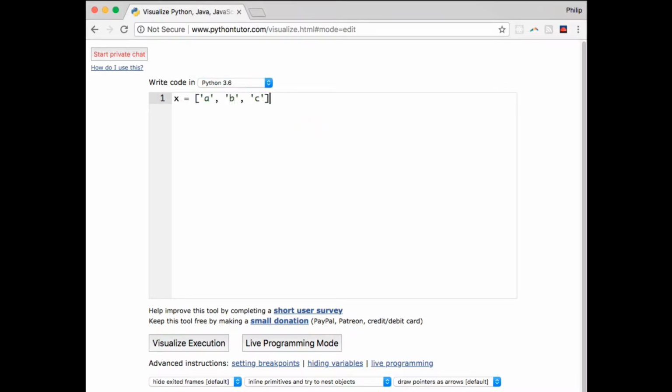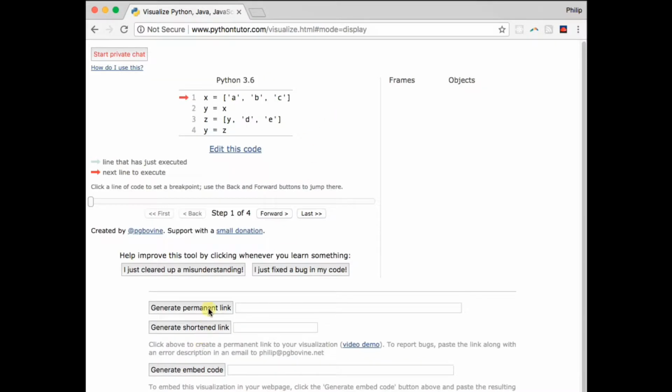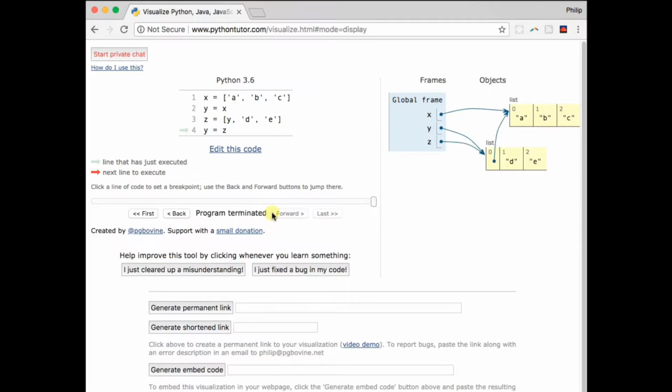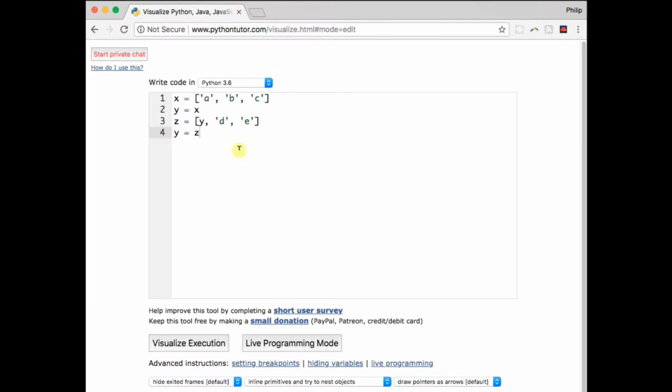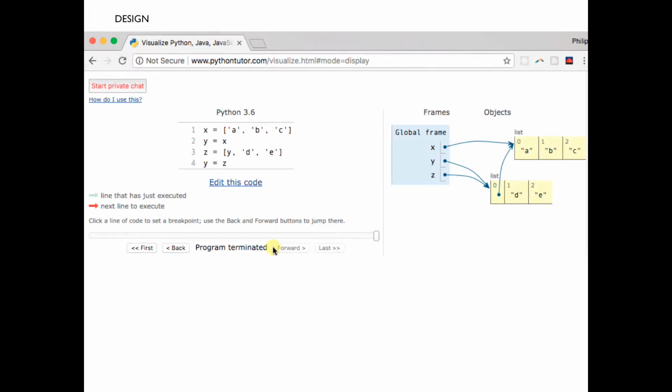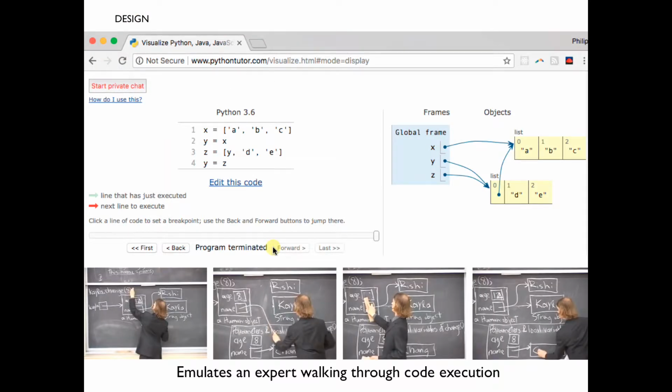And as you write code on this website, this is from my example from the previous slide, you can hit visualize execution to run your code, and you're brought to this visualization where you can step forward and also backwards, and you can see on the right side a diagram that builds up that shows what's going on at each step of execution when you're running your code. And the design of this tool is trying to emulate an expert walking through code execution step by step.